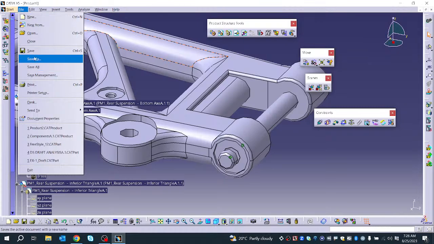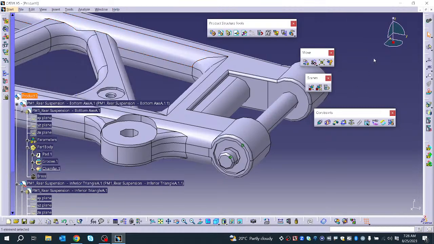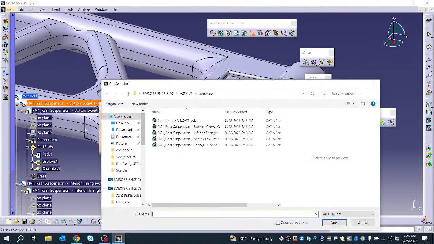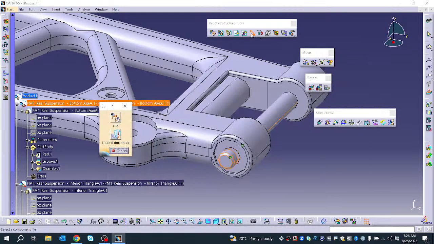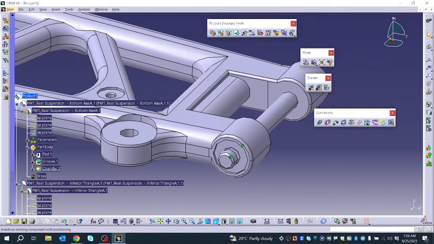Okay, now it's nothing but you are replacing the component. If you want to replace the component, then you can go for replacing the component by using this tools option.